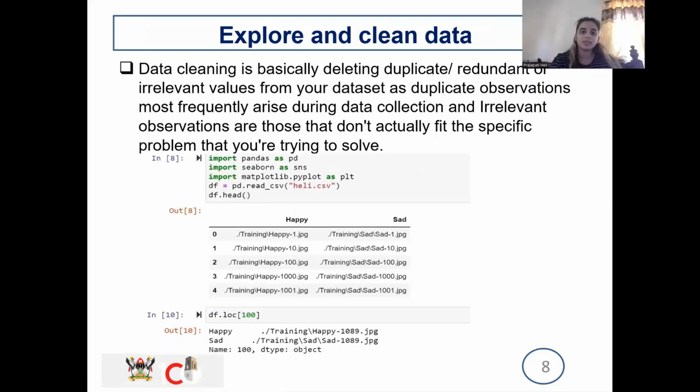Explore and clean data. Data cleaning is basically deleting duplicate, redundant or irrelevant values from your dataset, as duplicate observations most frequently arise during data collection, and irrelevant observations are those that don't actually fit the specific problem that you're trying to solve. And in my dataset, I barely have any duplicate or irrelevant values.